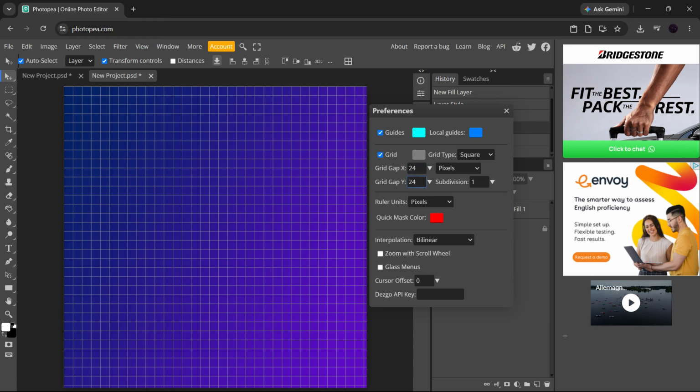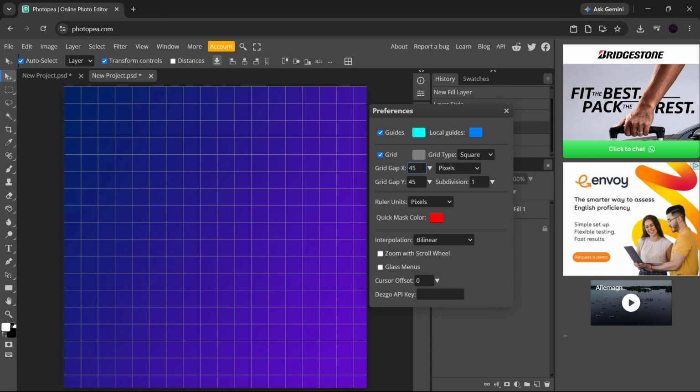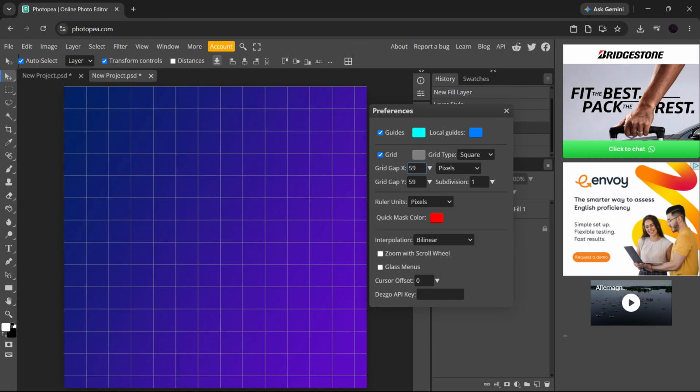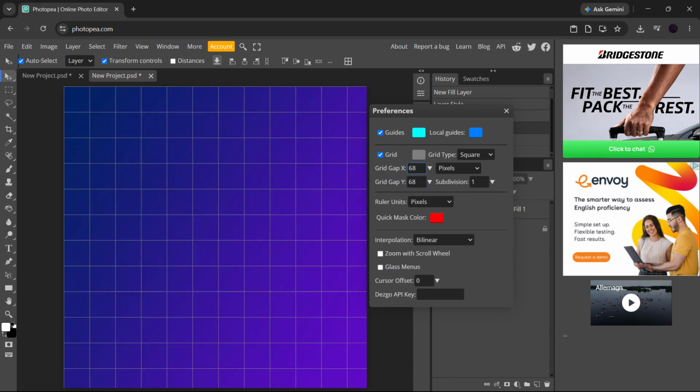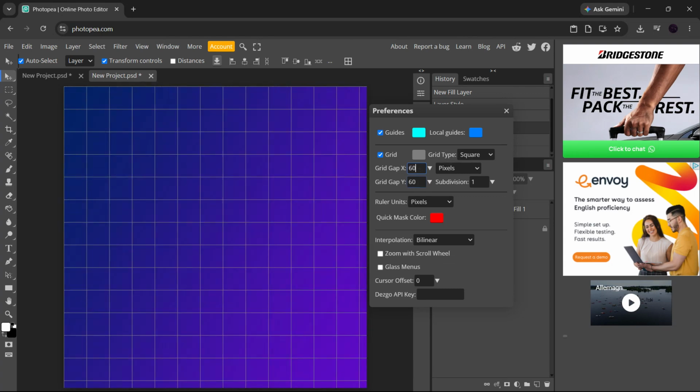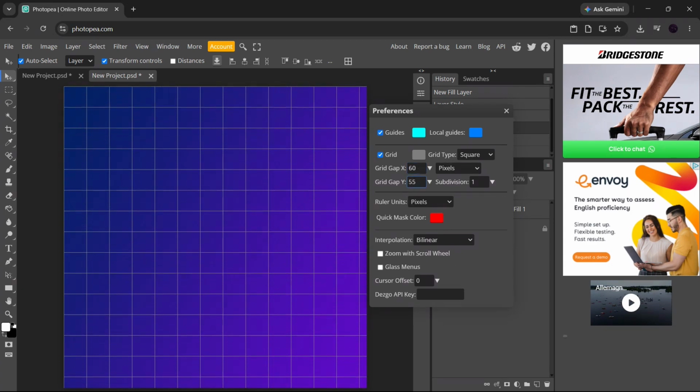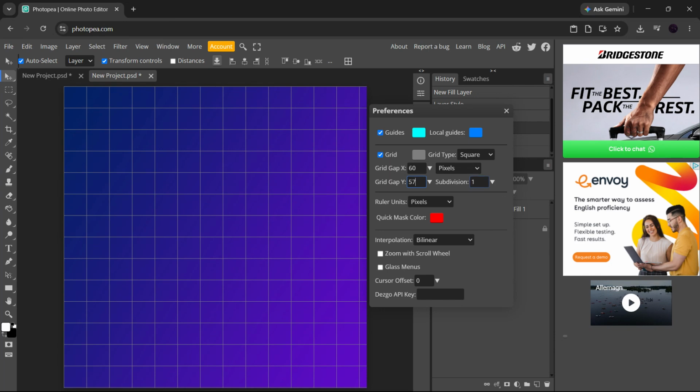This controls how often the grid lines appear. For example, if you set it to 20 pixels, the grid will appear more frequently and give you tighter spacing for more detailed alignment. If you set it to 50 pixels, the grid will be more spread out, which can work better for broader layout planning. Choose the value that fits your project best, then click OK to apply the changes. Your grid will immediately update based on the spacing you selected. If you ever need to change it again, you can return to Preferences and adjust it anytime.